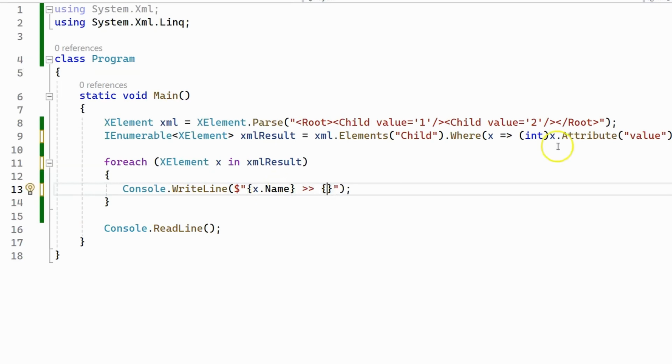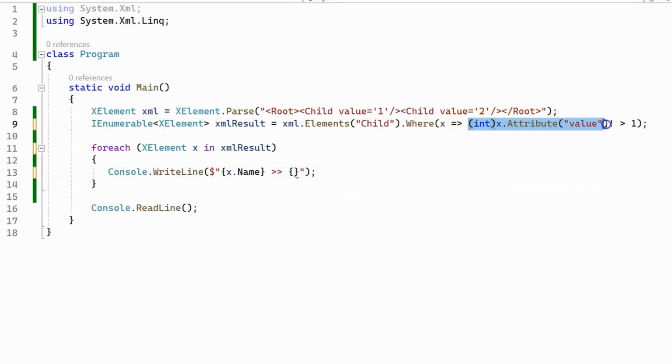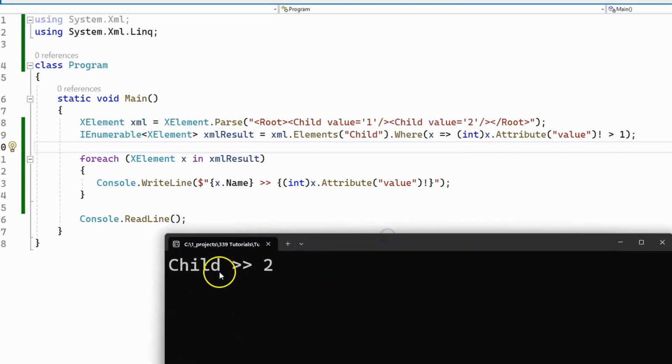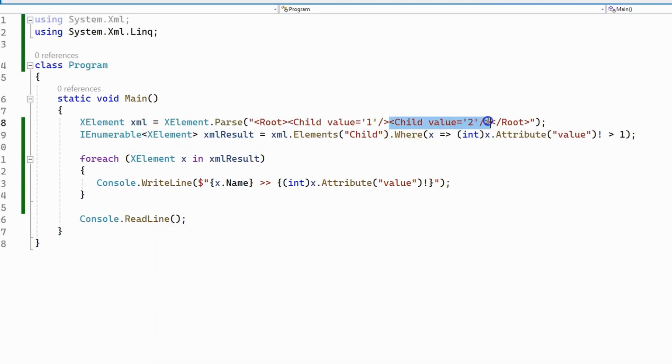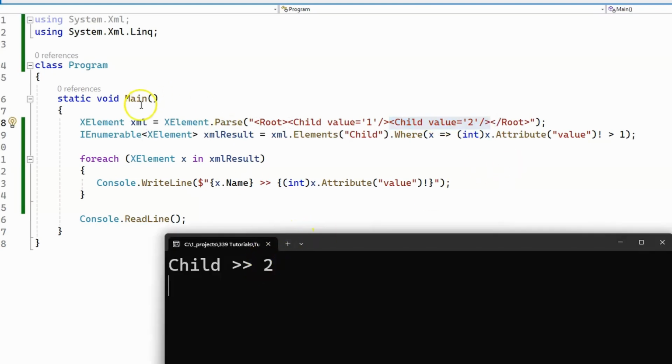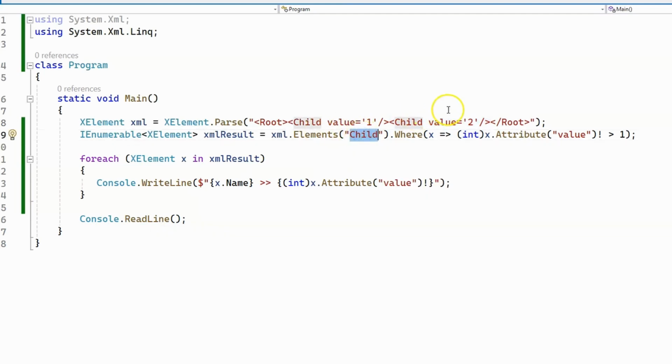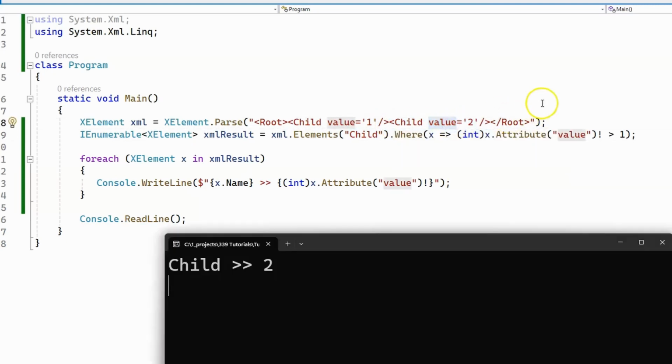Okay, let's make this smaller so it fits the screen. And we're going to print this value. And again, we're going to suppress the warning. So let's run the code, and you see that we have found the second element as expected. This is the element that we found. Again, we're using LINQ to find the elements which are child elements where the value is greater than 1, which is why we found the second child element with the value 2.